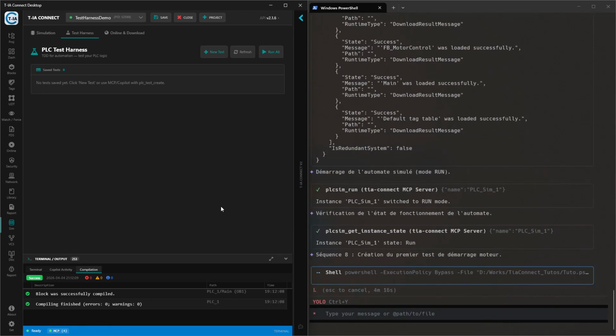Here is our first test. We define a test case in JSON with a name, a description, and the name of the targeted PLCSim instance. The setup initializes all inputs to false. The first step verifies the initial state: motor stopped, no fault, ready. The second step activates the start and verifies that the motor switches to running. The teardown resets the inputs to 0. Notice the structure: it is clear, readable, and reproducible.